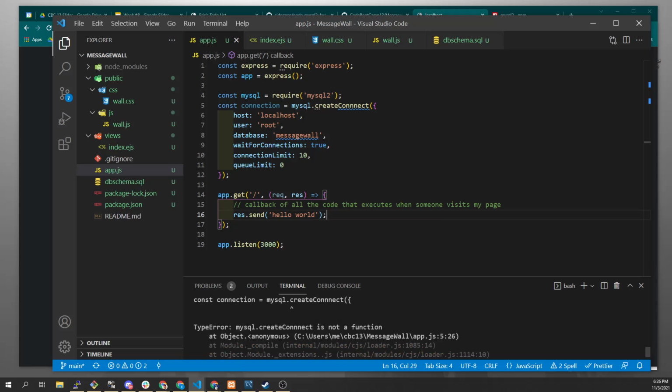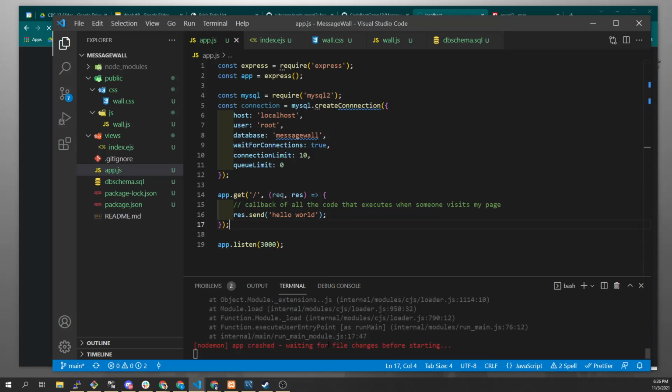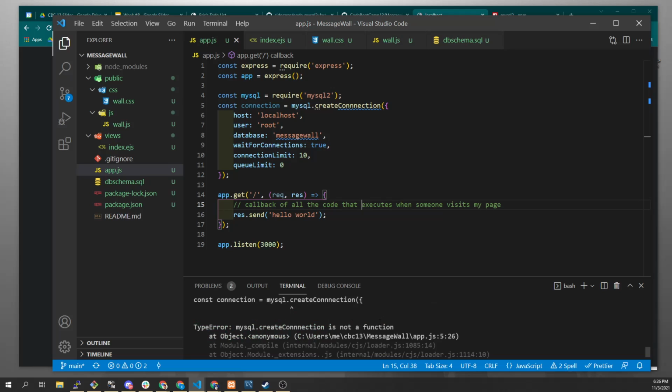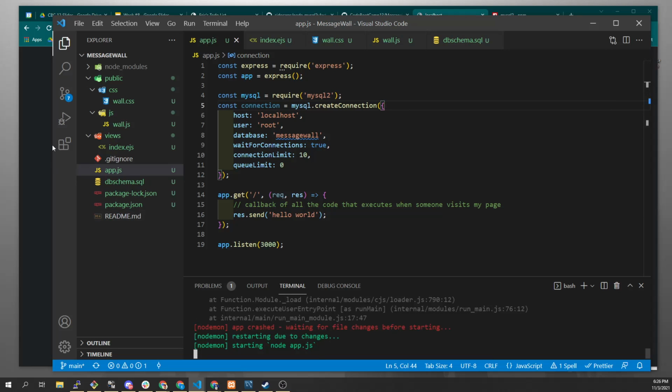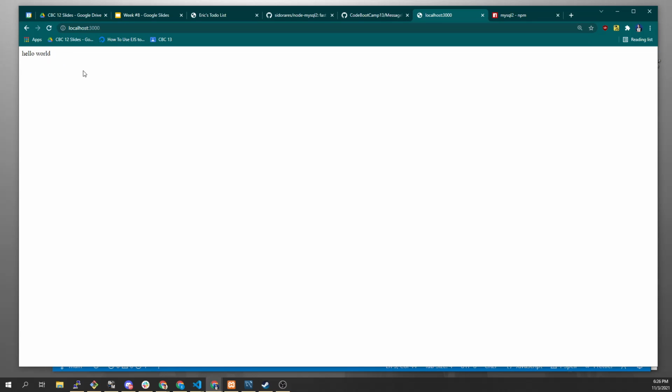My code reloads. Let's see, create connection, okay? What do we got here? MySQL.create connection. Typo it? Yes. Okay, good. So now if I go to this, hello world sends.